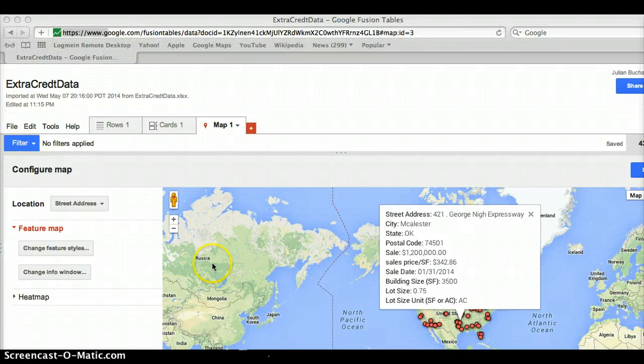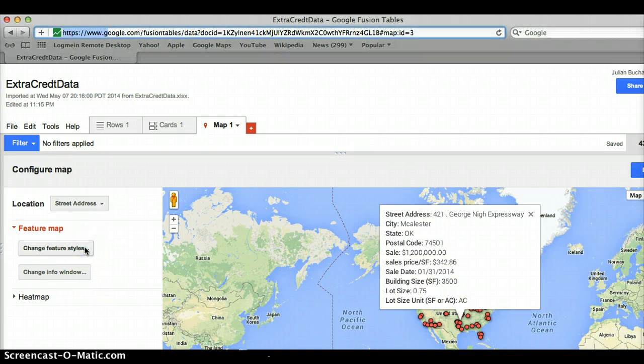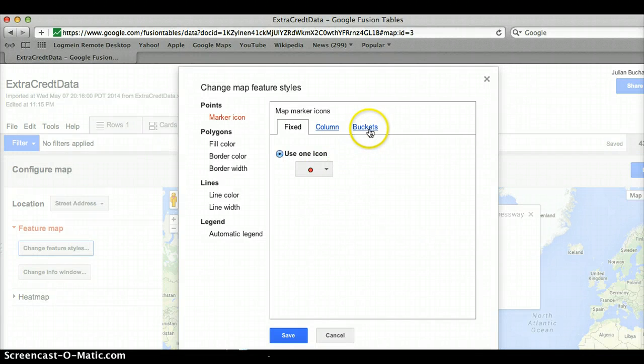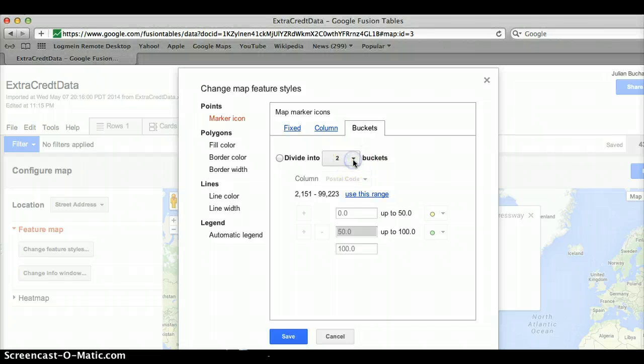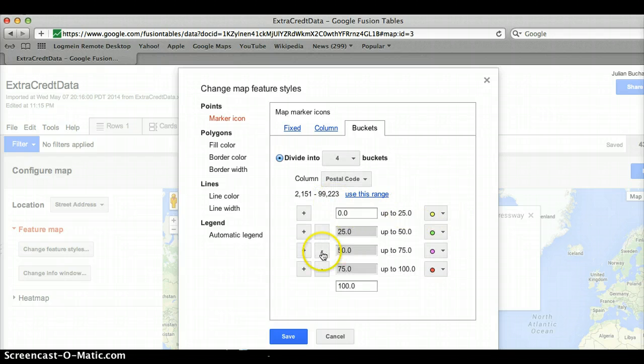So now that we have that, in order to make it nicer and go to buckets, we're going to go to change, go to buckets, and we're going to try to see the range and everything. Let's do 3 or 4. So the range is nice. And go ahead and press save.